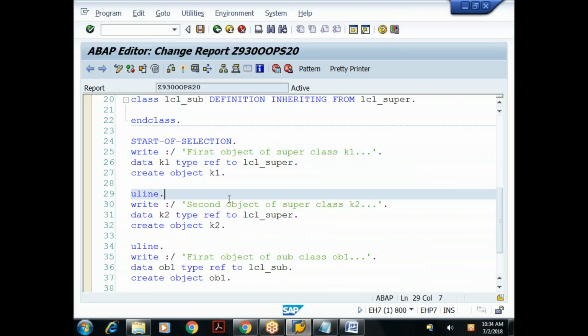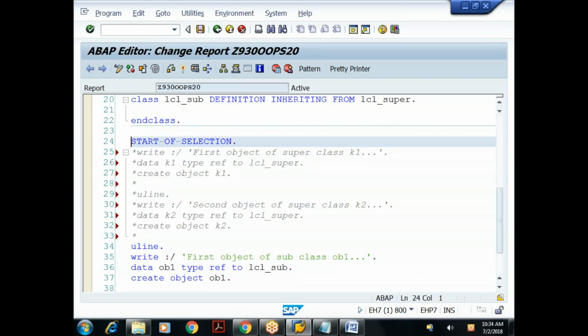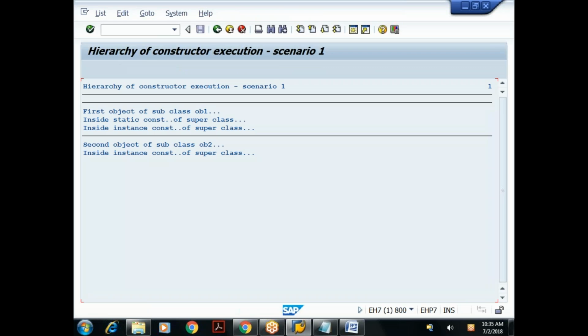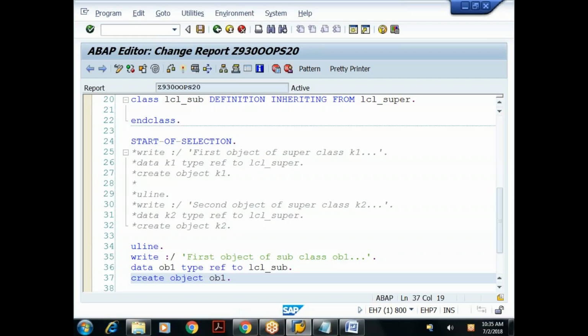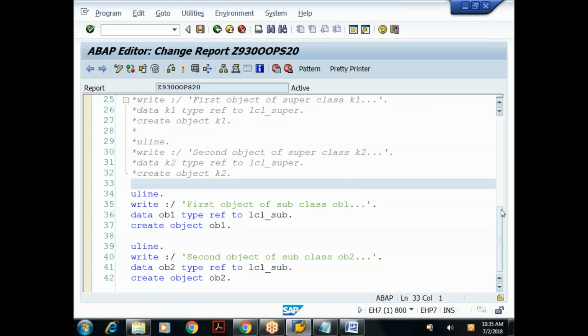The main point you have to understand from this is, let me comment this for your reference. I am directly creating the first object of subclass. Even though the subclass doesn't have its own constructors, it is executing the constructors of the superclass. That is the main focus here. So when you are working with standard classes, when you try to create the object of any standard class, we have to check whether that class contains any superclass, and that superclass might contain constructors. So those constructors get executed. Is it clear? This is one scenario.